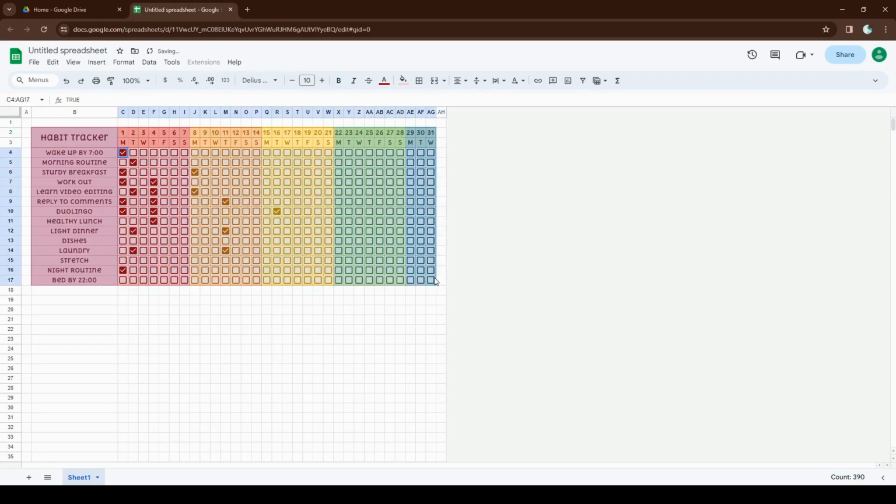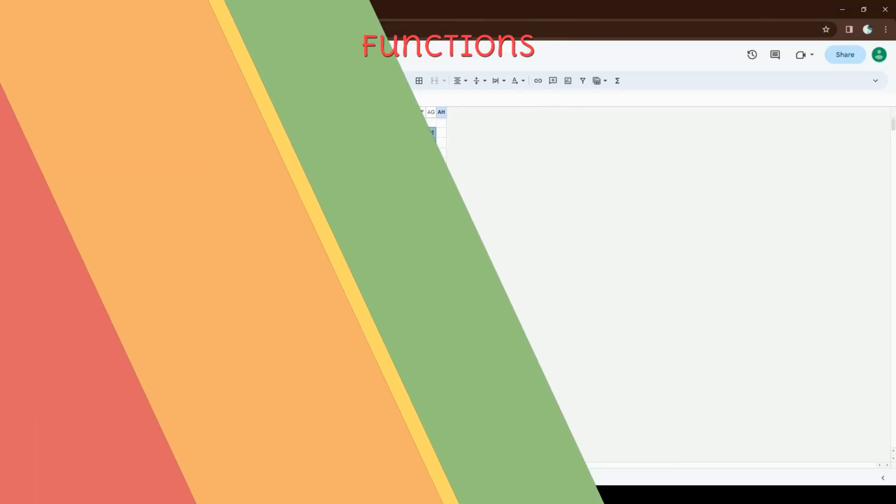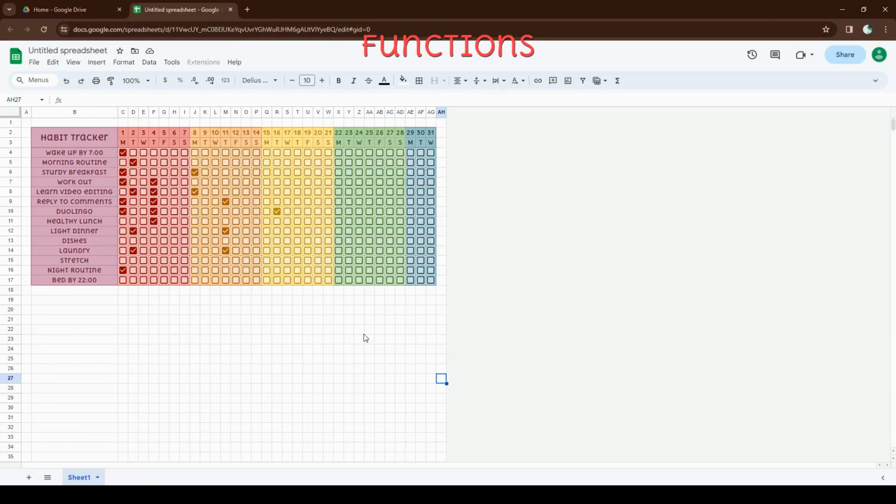So these check marks, these are booleans because they can only either be checked off or not checked off. So when they're checked off, they're true. If they're not checked off, they're false. Now, we want to find the percentage of items that are checked off. So first, we need Google Sheets to count the number of checked off items.